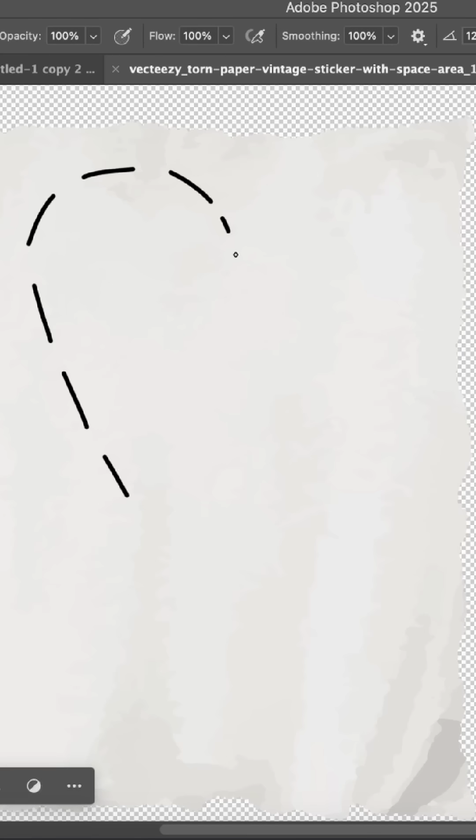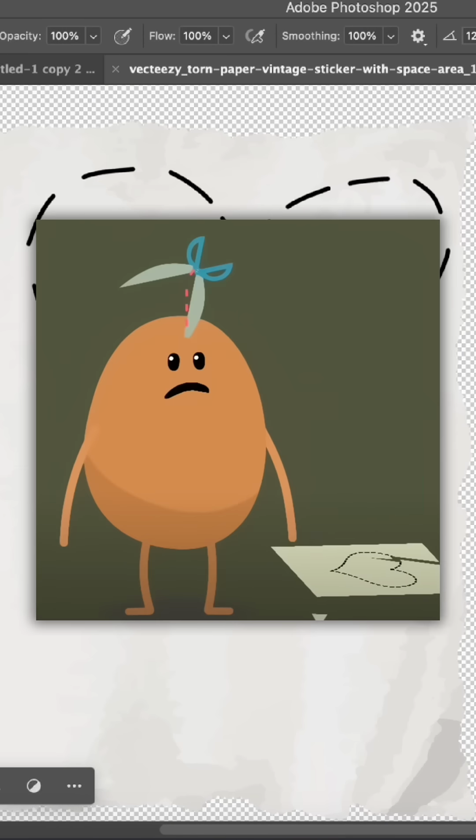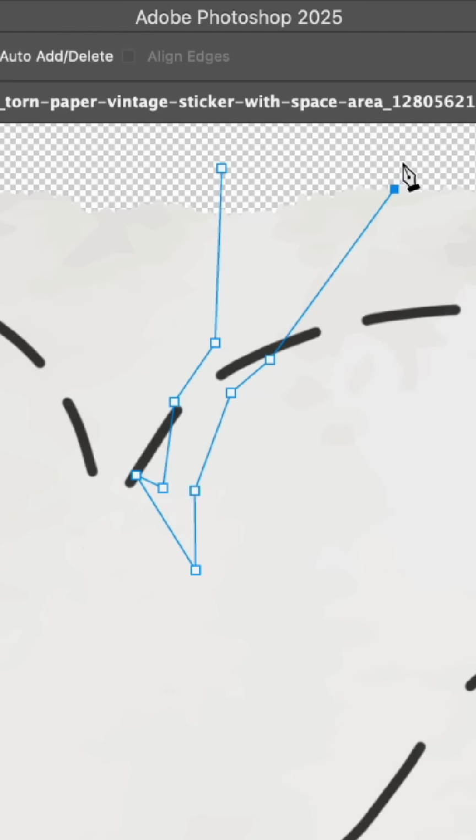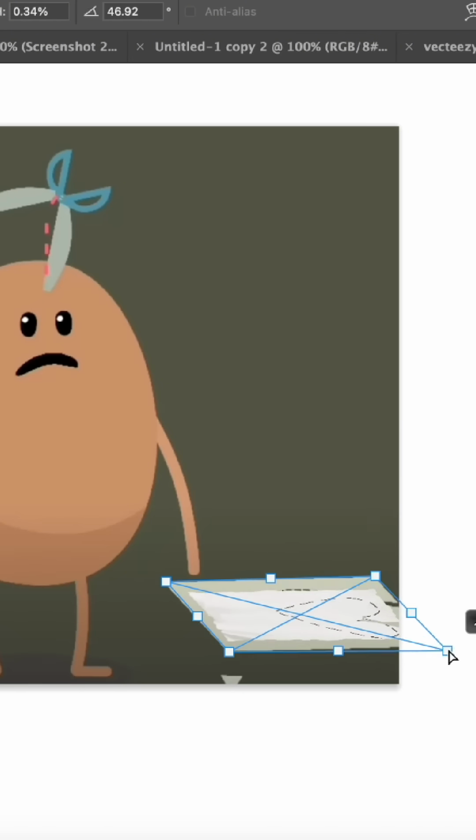But next, I took a piece of paper and drew a heart on it like the original had, and then made some cuts in the paper. I added the piece of paper on the ground like the original, and also added the random piece, and then added a small drop shadow on the paper.